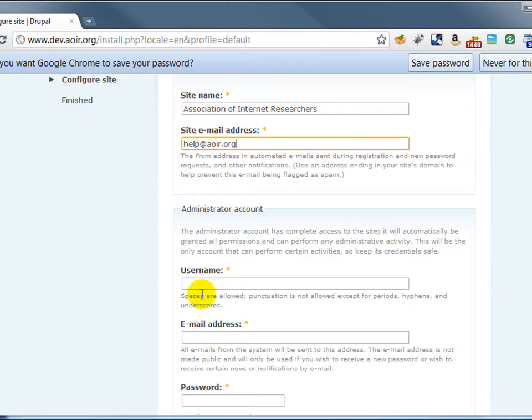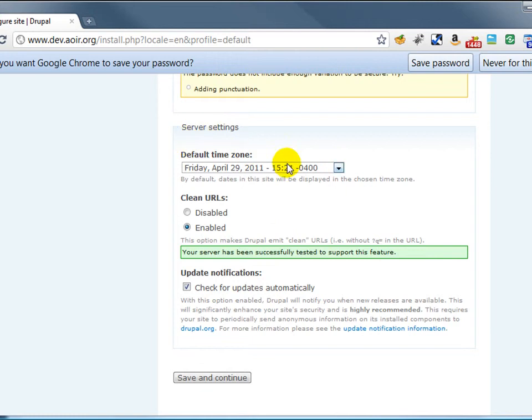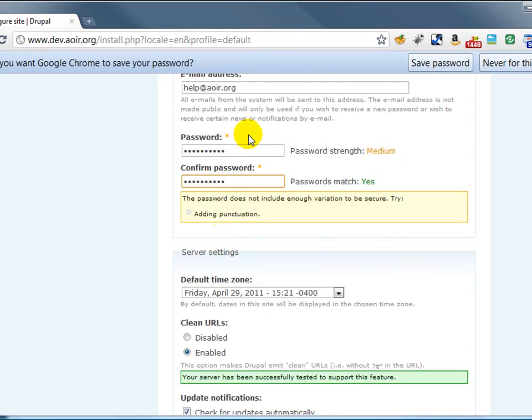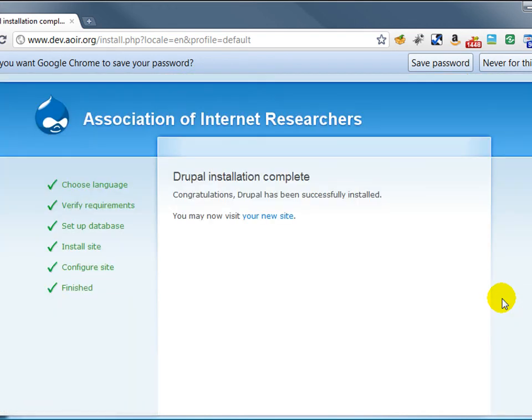Then it needs an administrator account and a password for that account. And one more time for the password. And it asks for the default time zone for the server, whether we want clean URLs, which we do, whether we want it to check for updates. And it's done.